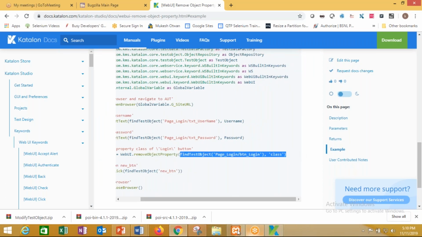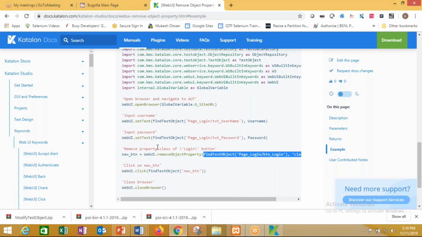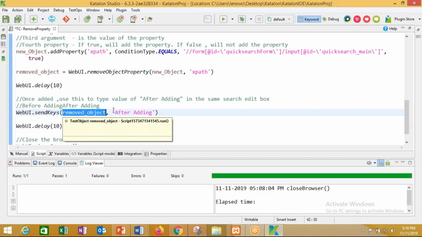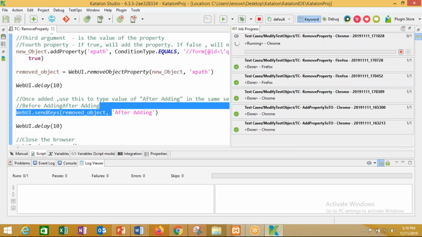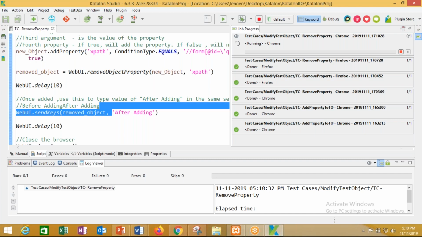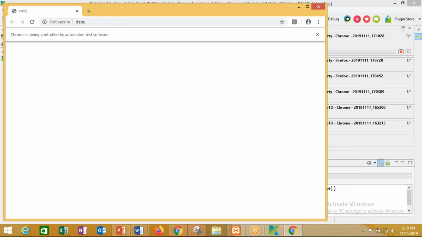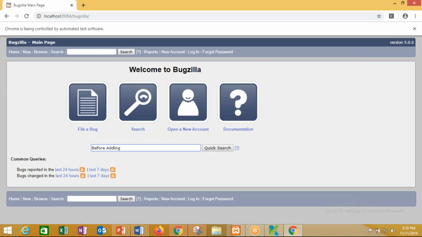We have removed the new object XPath value and kept it to a variable, and that variable has been called out here. We've called out this variable after adding. Let's see if this is working or not. Before adding, remove the object kept to a variable. It is still adding it.